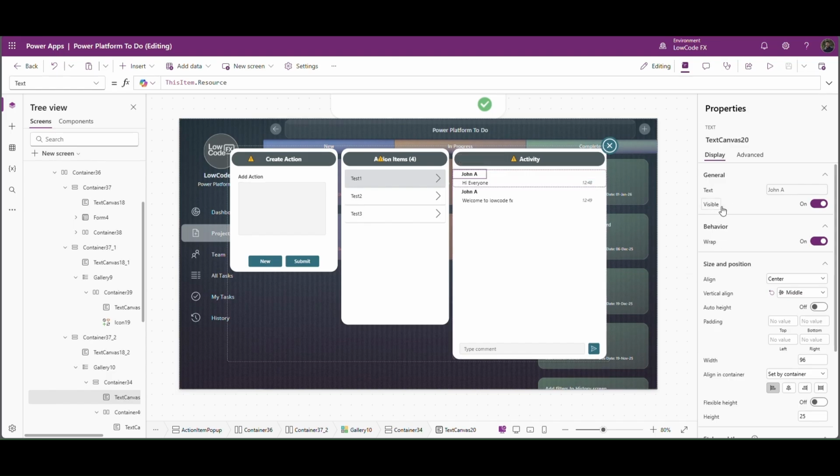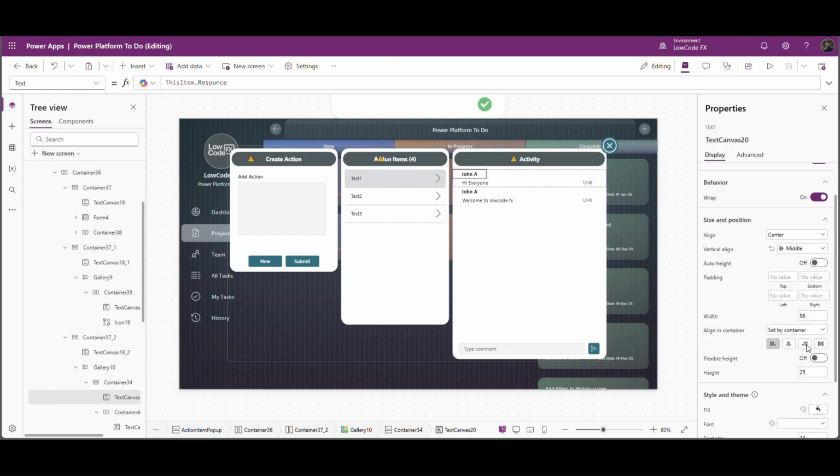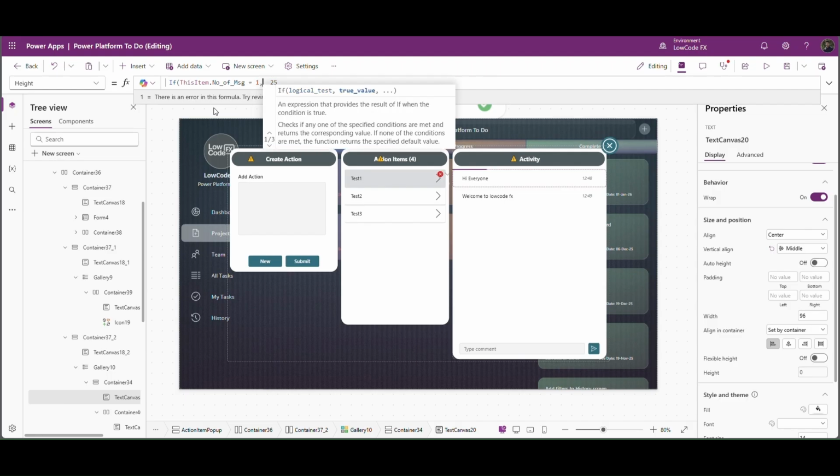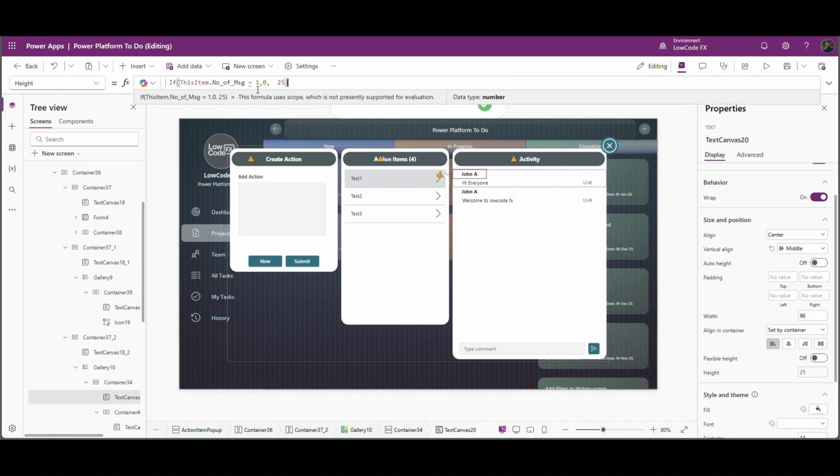Instead of playing with invisibility, I will play with height. So this is my text, and height 25. So I will play with the height of this text box. If this item dot number of message is equal to 1, then height will be 0, otherwise 25. So whenever I get a 1 as a value, I'm playing with height. So double quote, double quote.